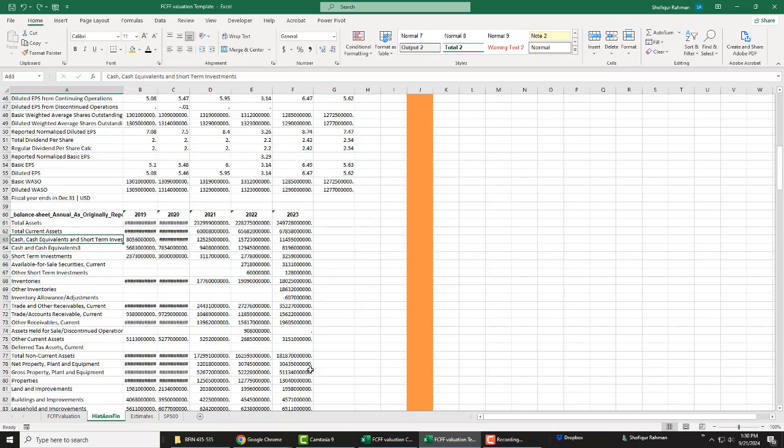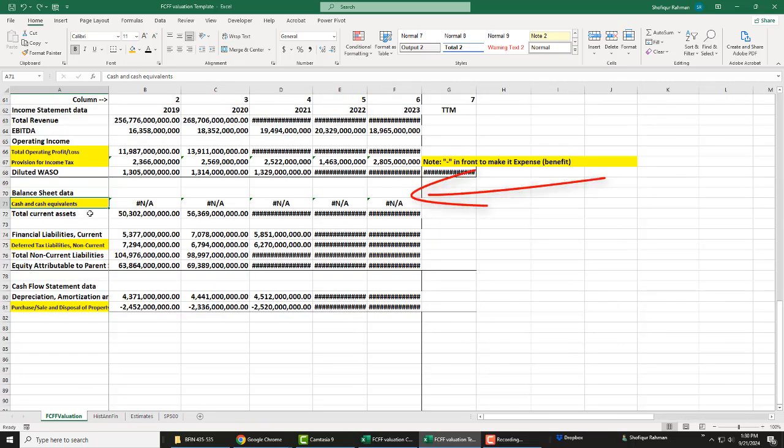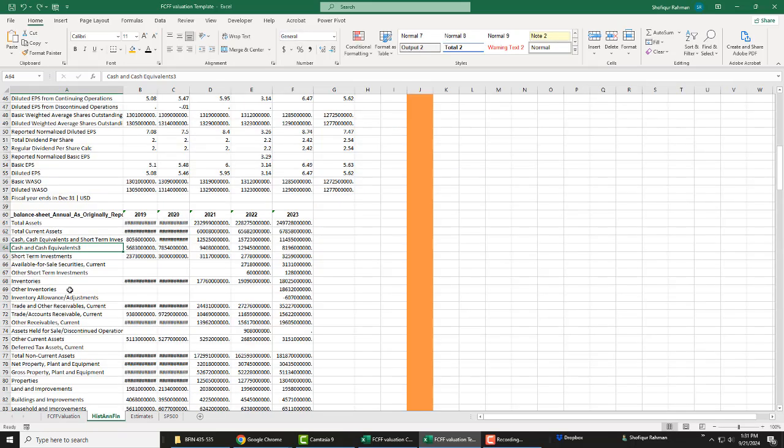Since I intentionally changed the text in cell A64, Excel fails to find the match and shows NAs. You can fix this issue by manually looking for cash and cash equivalents in the balance sheet. Sometimes the name could be a little different, such as cash at hand. In our case, in cell A64, the name is similar except for the number 3 at the end. To fix this issue, you can change it here or change the name in the template. I recommend changing it here. Do not change the name in the FCF valuation sheet.